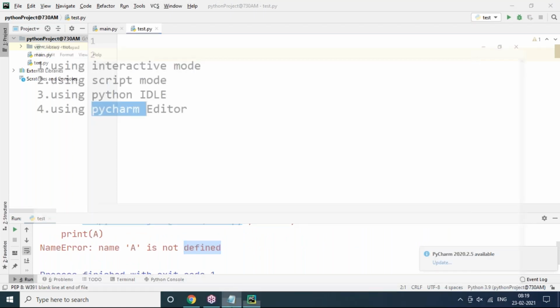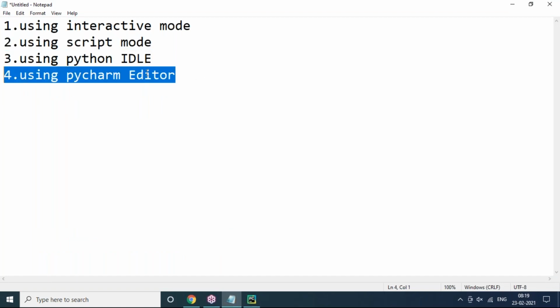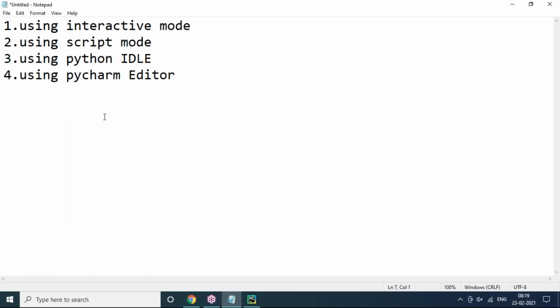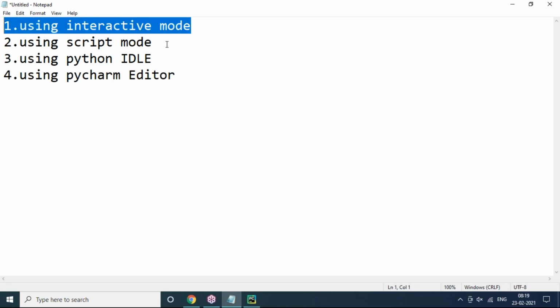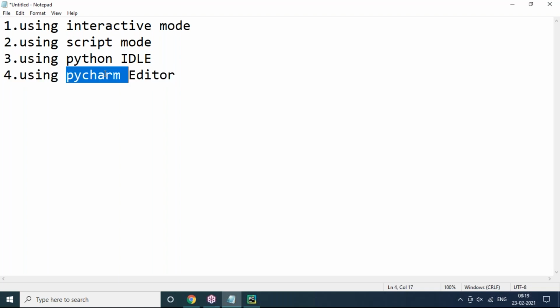Okay, these are the options. These are the basic ways to execute code. Either you can go for interactive mode, or you can write code in script mode in a Notepad editor, or Python IDLE, or using the PyCharm editor. But for sure, all our sessions will happen with the PyCharm editor only from now onwards. But just to get an idea, just one time you can try interactive and script mode, IDLE also, and the PyCharm editor. Finally, you can fix one.